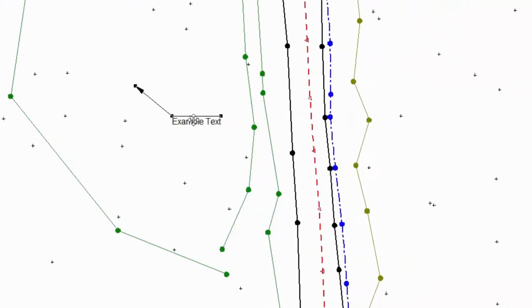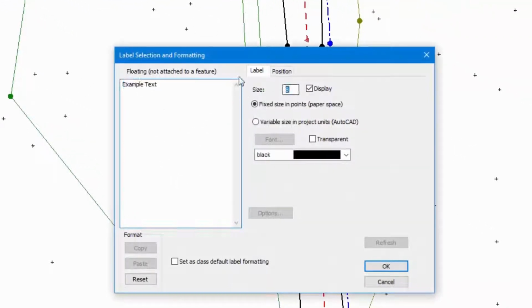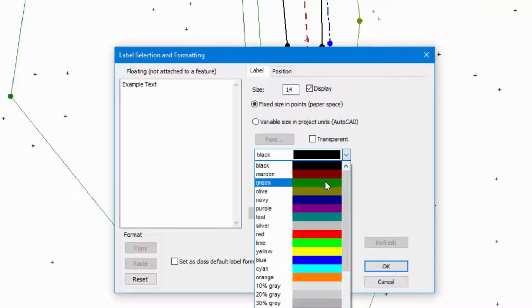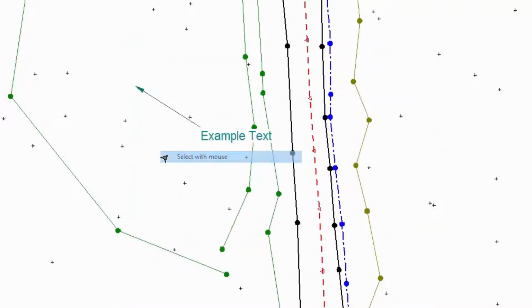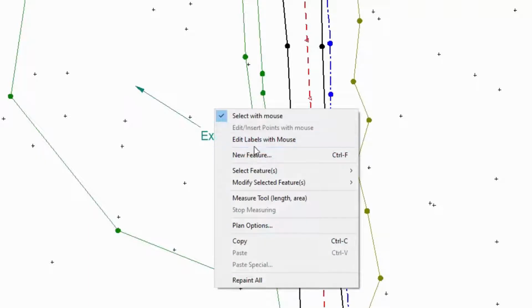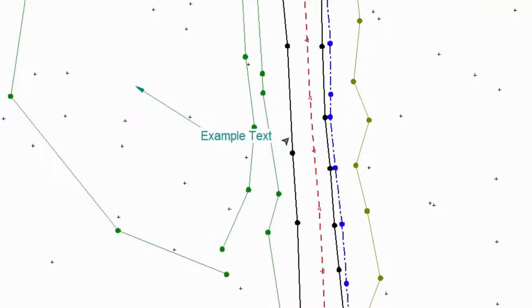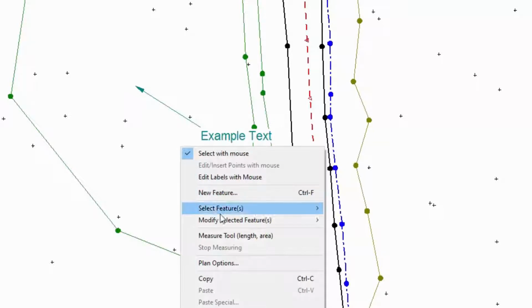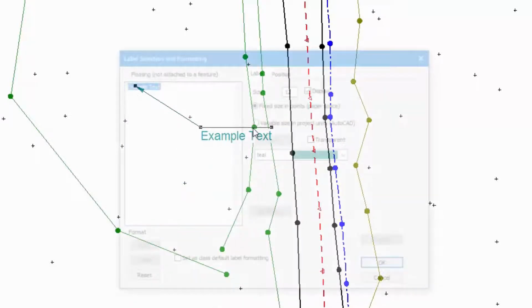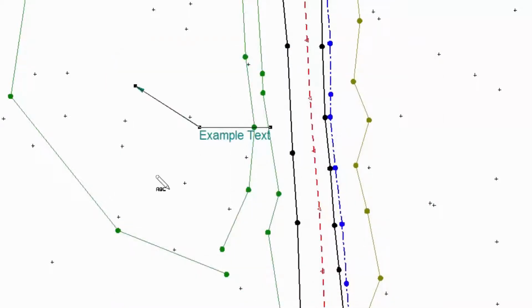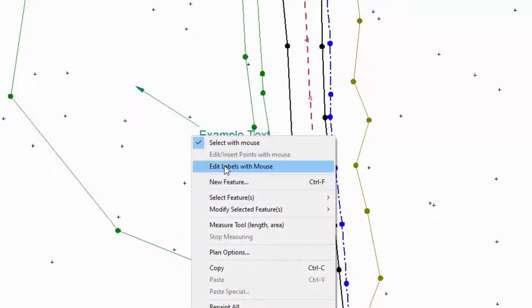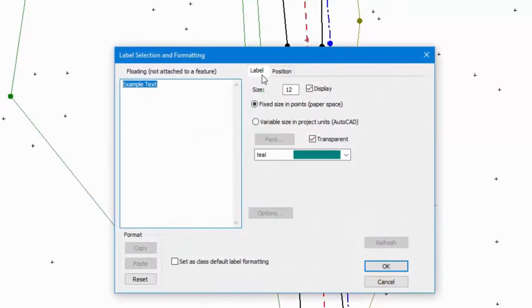Now with that, we can edit this, so I can change my font size. Let's change that here. I can change my color. There we are. And I can see here that I'm blotting out part of a point. Now if I edit this, I can turn transparent on, and I can see the features and text underneath of it now. So that's our label tab.